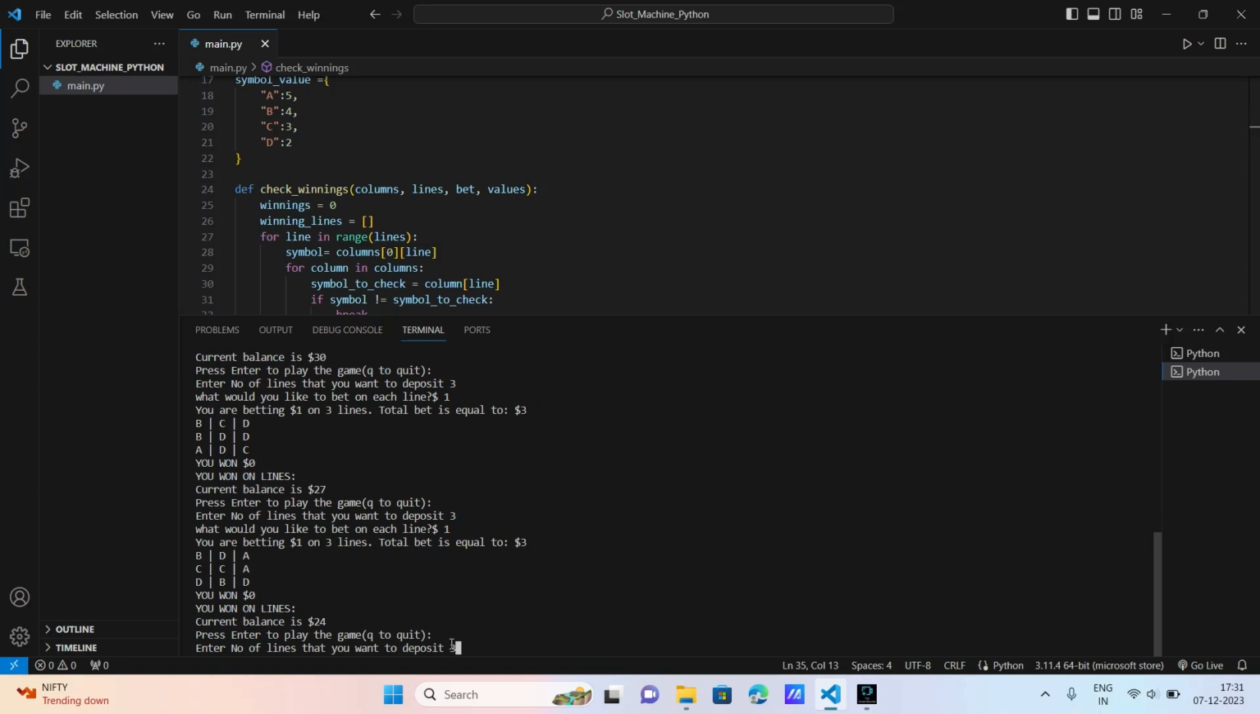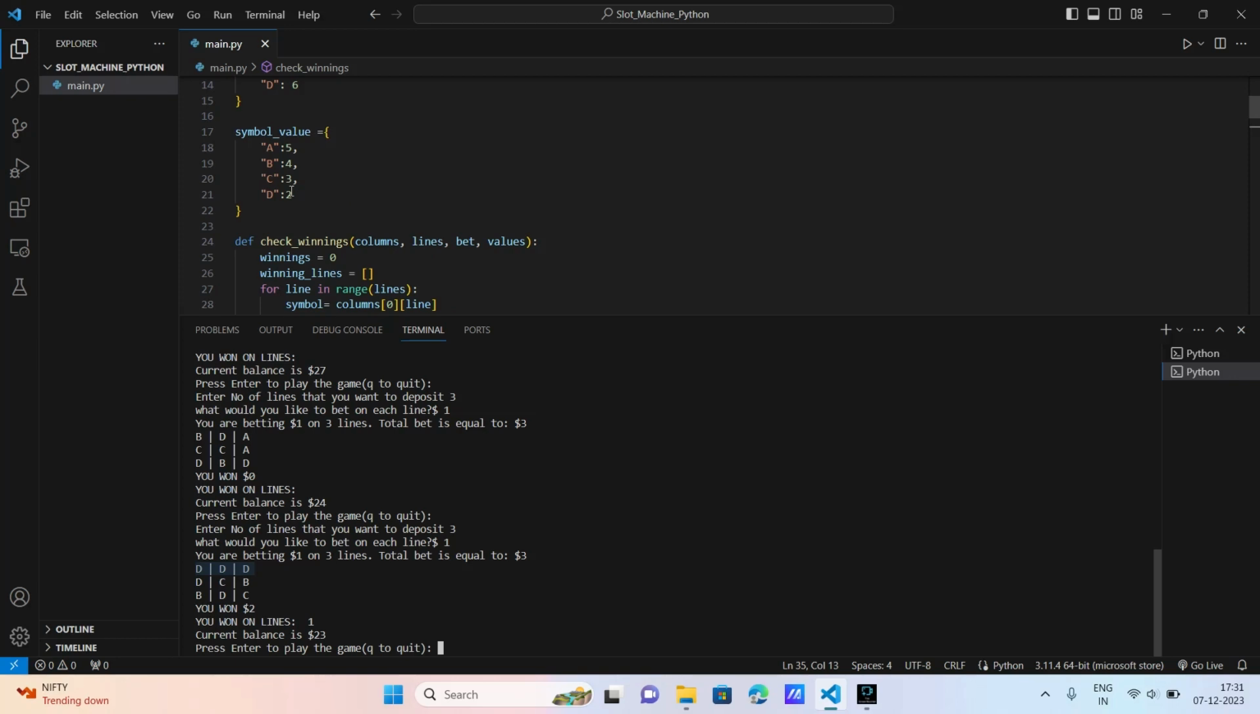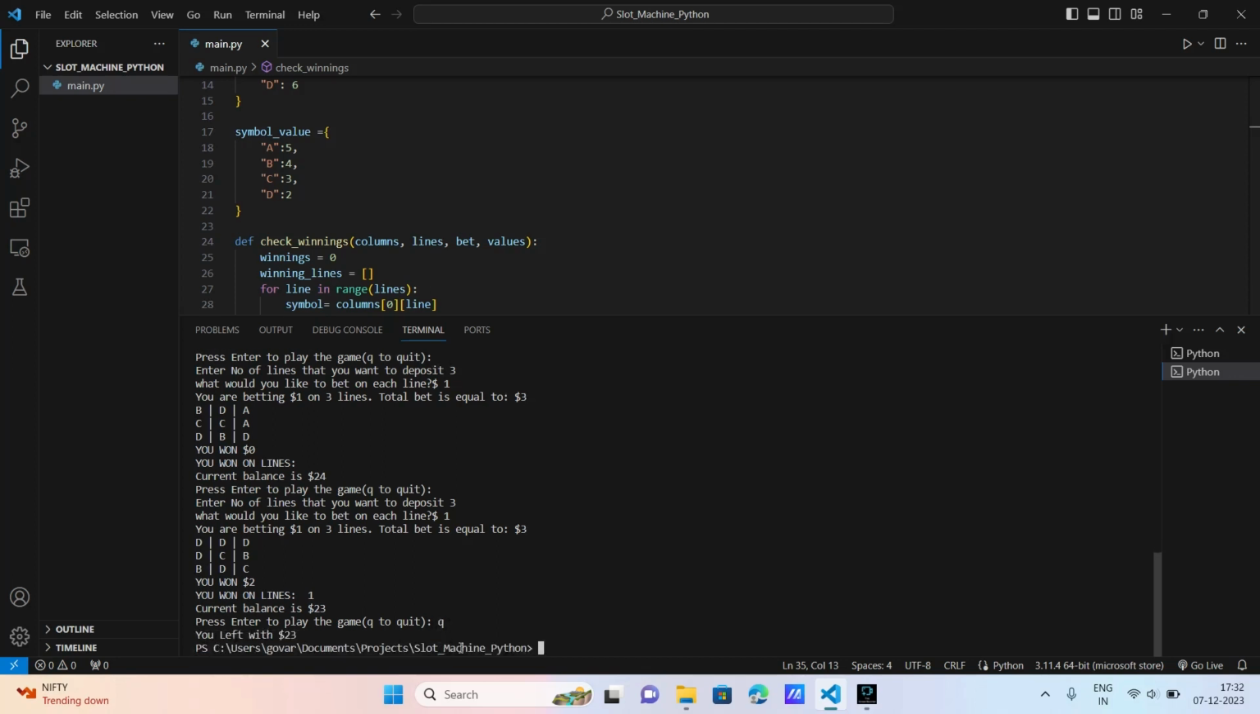I'm going to bet on 3 lines, $1 on each line. See, now we won because we got D in 1 line, all D's in 1 line. We won on line number 1, and our winnings is $2 because the symbol value of D is 2 into $1, $2. That's why $2 is added to our balance, and our total balance is currently 23. I want to quit, so I will enter Q. See, simply I quit. I left with $23.